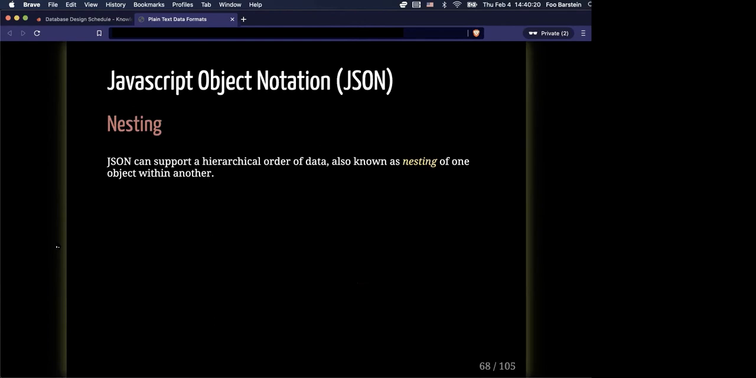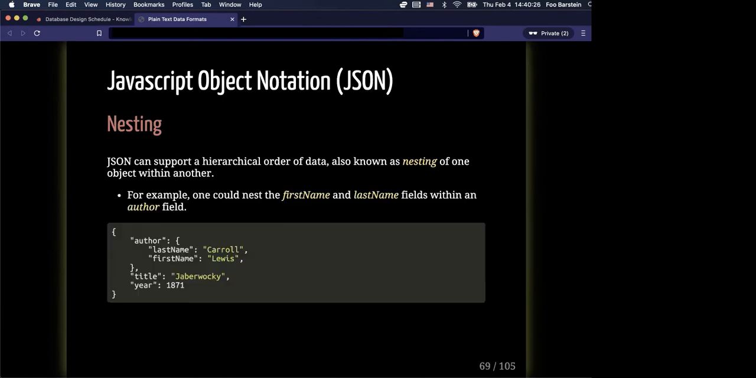JavaScript object notation can support a hierarchical order of the data, also known as nesting. Let me just show you an example. You can structure this data in a more grouped way, where if there's a record about a piece of nonsense literature, the first name and the last name are about the author, right? So you can bundle those up into their own little object like this, or call it a dictionary if you want, but it's a JavaScript object, and label that author. And here's all the information clustered together about the author.